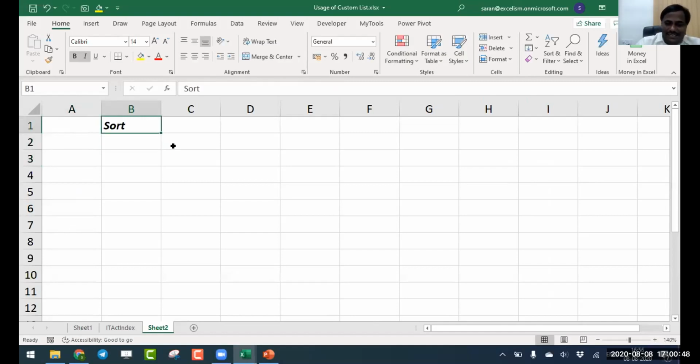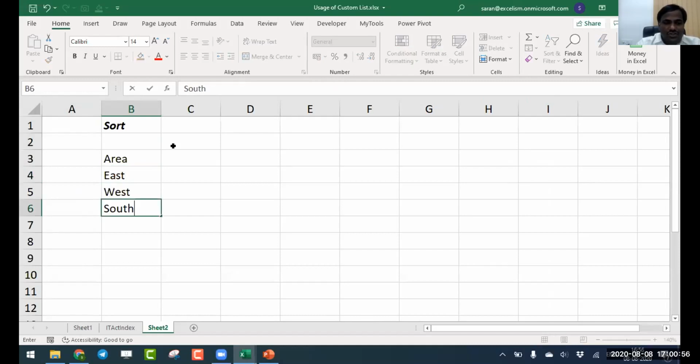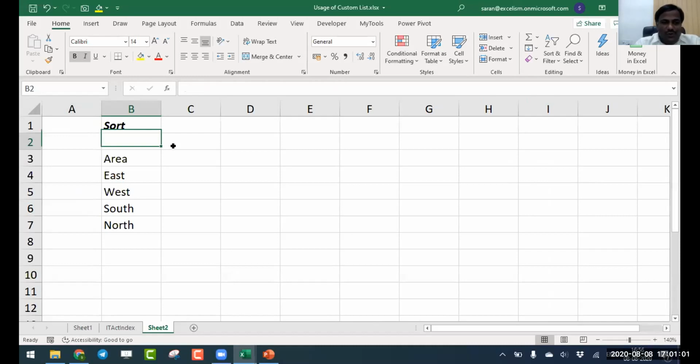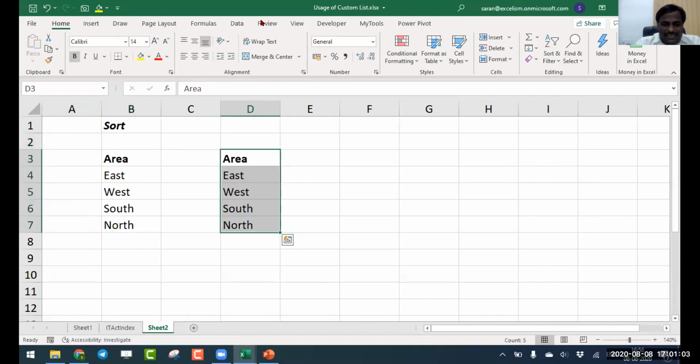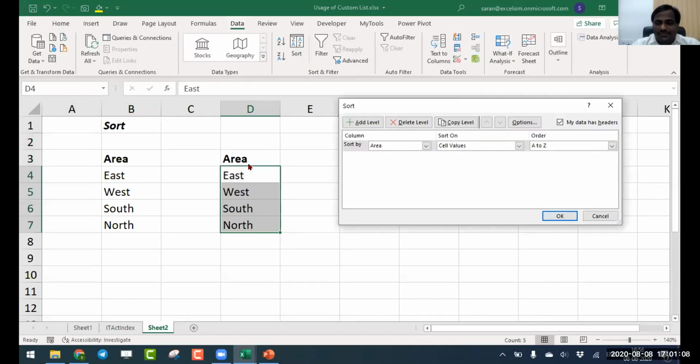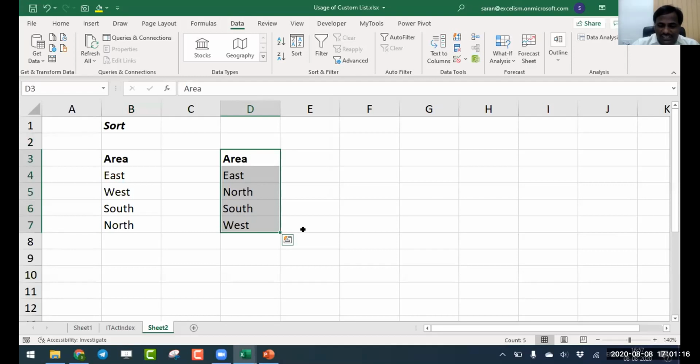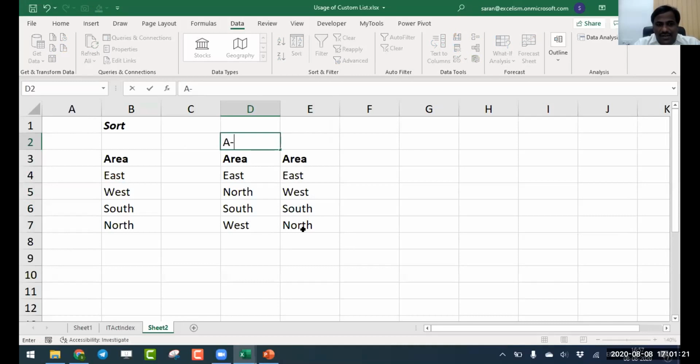Normally, let's say I have the data of area: east, west, south, north. If I take this data, Control C, and sort it, let's go to the Data tab and click Sort. Since it's text, you can sort A to Z. If I sort A to Z, this is the way it appeared: east, north, south, west. Otherwise, this is A to Z, or else this is Z to A.